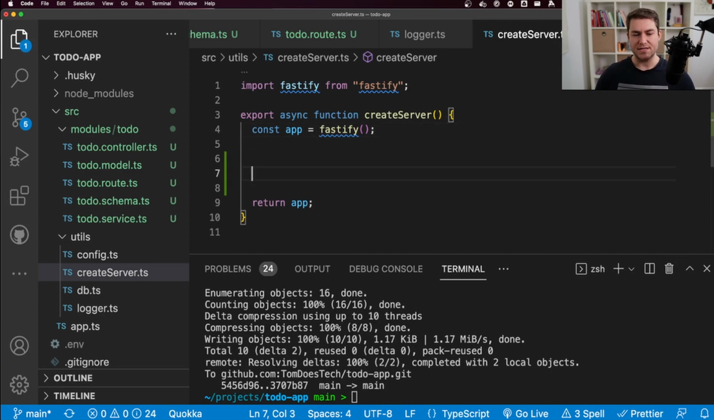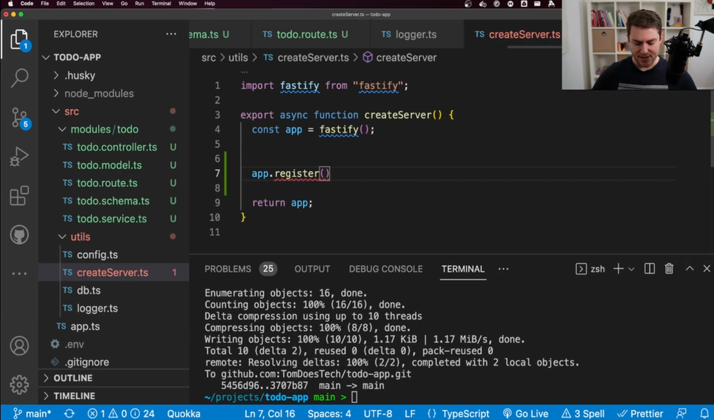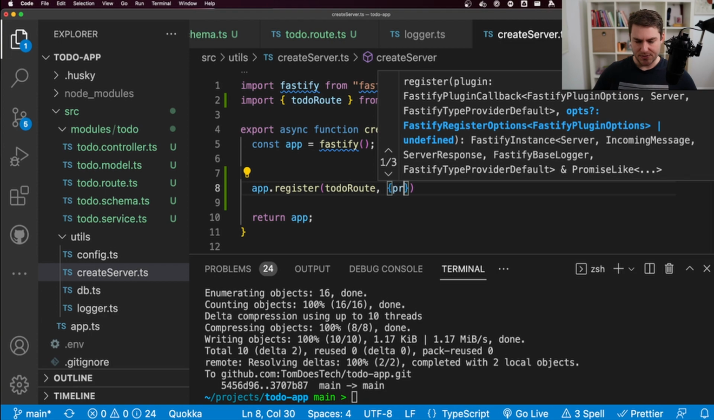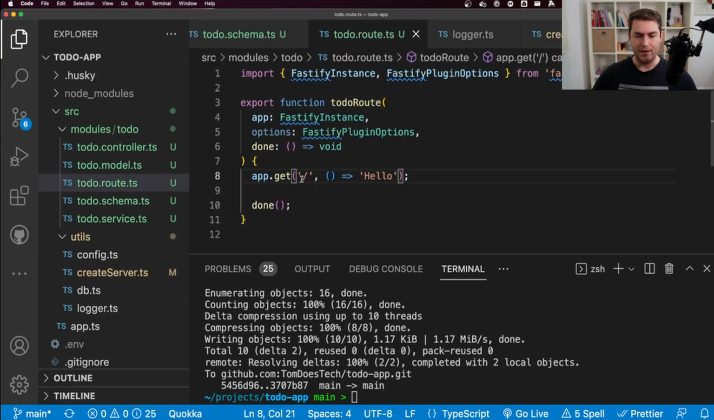So I'm going to register a module. So I'm going to say app.register, and I want to register our todoRoute. And then I want to add some options here. I'm going to add a prefix, and the prefix is going to be /api/todos. So anything inside of our todo route here is going to be /api/todos. So this route here is not my application's port and then slash, it's actually /api/todos.